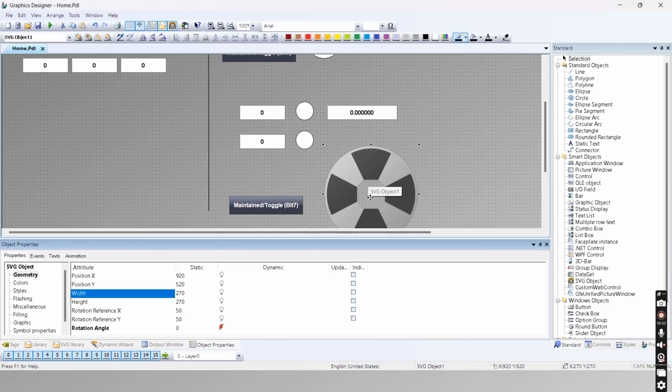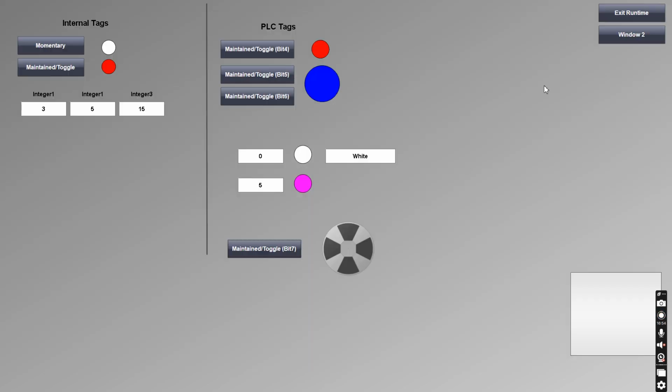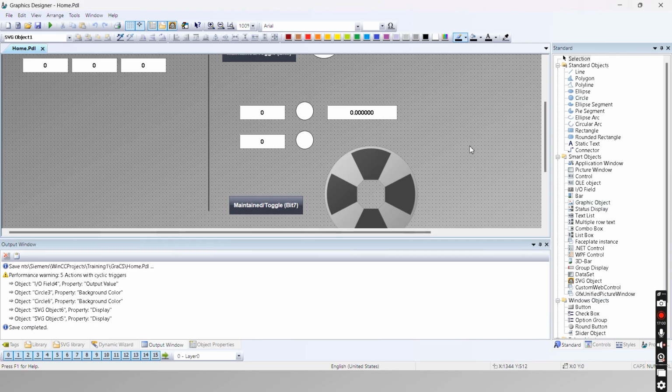It will consider the center of this object. Okay, the center of the object. We have to rotate the object considering the center. So the center of the object, let's say it's 270, so 50% of 270, whatever it will be, is the center of the object. Okay, 50%, 50%. If I save this, I change the window, I toggle, and the same animation goes by.